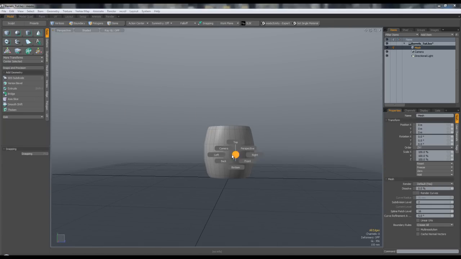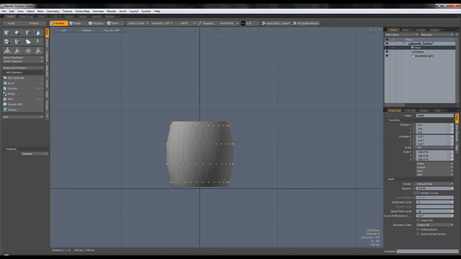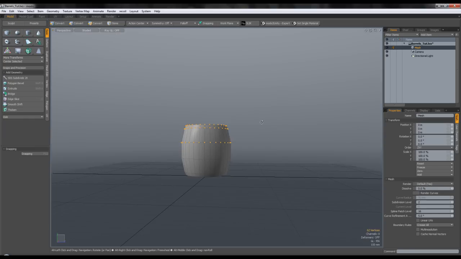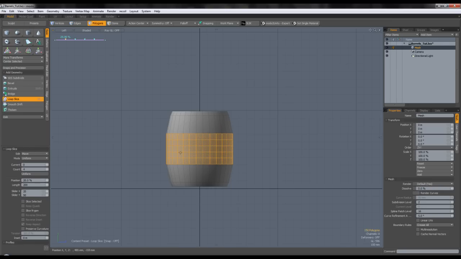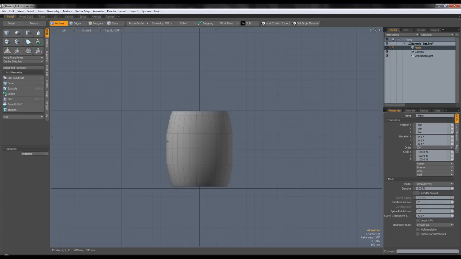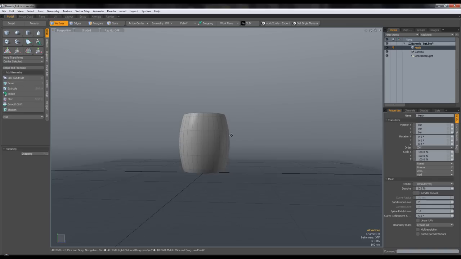And now I feel that our barrel is a bit too short. So I'm just going to select all those vertices. Now I'm not using right click to select because that only selects the ones that are visible. I'm using the middle mouse button or the wheel button to select those. So I'm going to select those and I'm going to move it up a bit just like that. Okay, and I'm going to add one more edge in here. And make sure you use the center point, and I'm just going to scale it like that. And that's going to be the basic shape of our barrel.